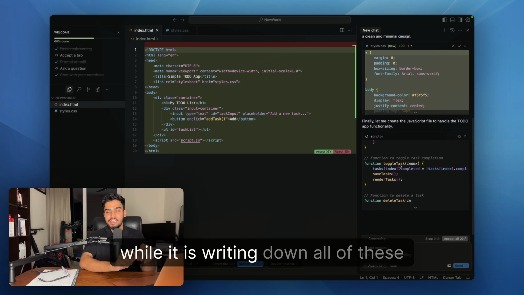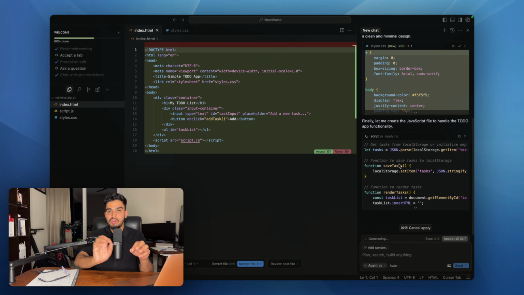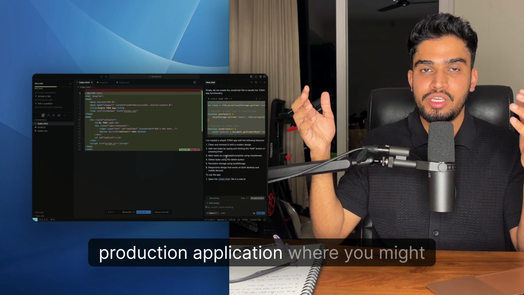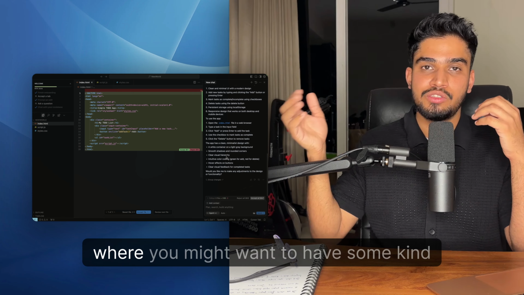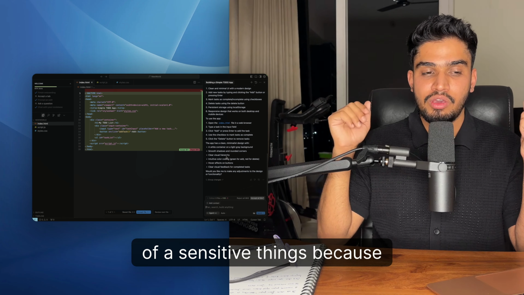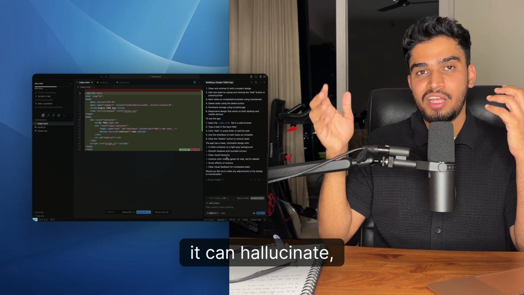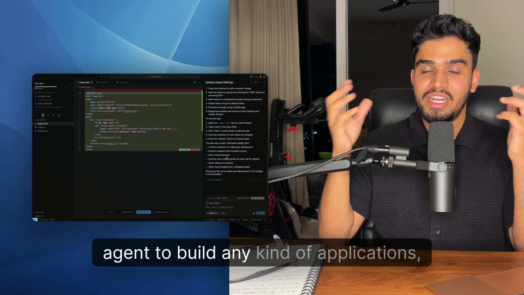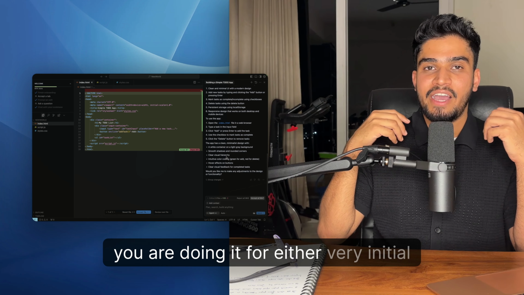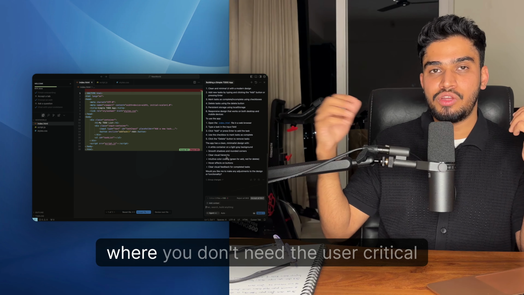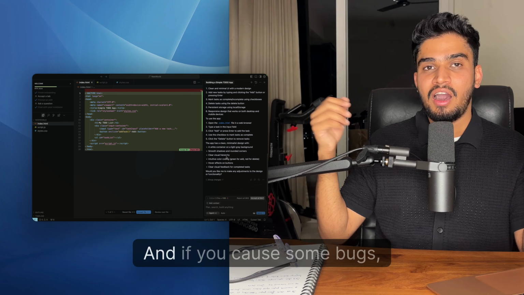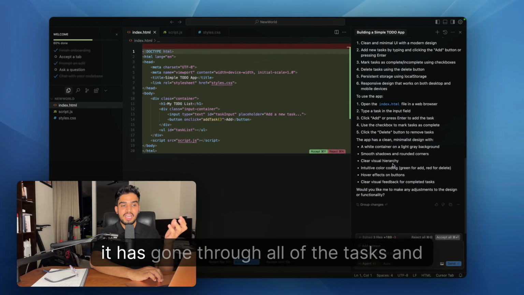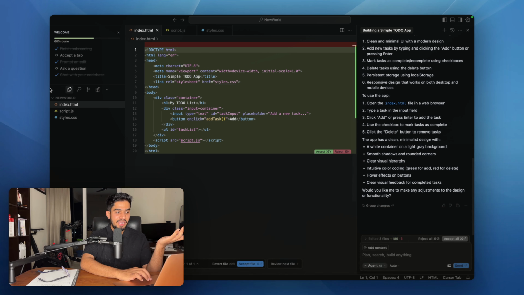Well, while it is writing down all of these things, there is one very important thing I want to let you know. It is not currently meant to build a production application where you might want to have payments, where you might want to have some kind of sensitive things, because it can hallucinate, it can make mistakes. So make sure that if you are using this AI agent to build any kind of application, you are doing it for either a very initial product where you don't need payments, where you don't need user-critical data, and if you cause some bugs, it won't do anything for you.